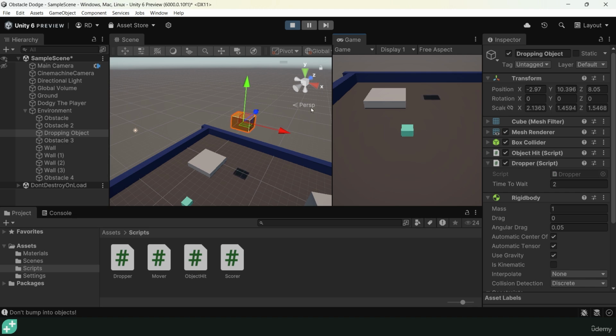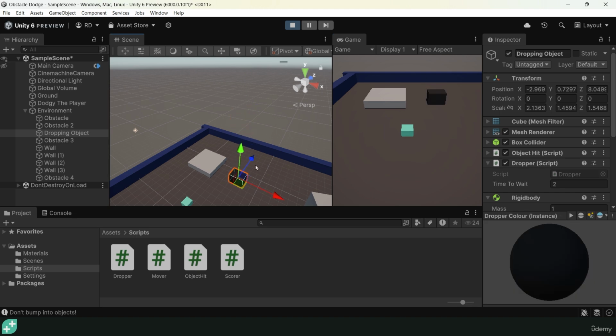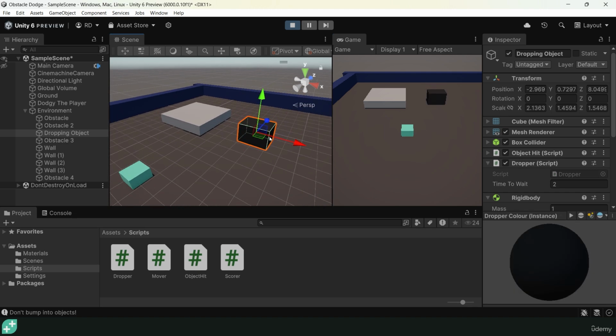Okay, that's good. 1, 2, and then it drops to the ground. Bloop. And we can see that it's changed color, and that's fine. That means it's bounced into something, and in upcoming lectures we'll do it so it only changes color when it bounces into the player. That's all I wanted to cover in this lecture. Good stuff. I'll see you in the next one.